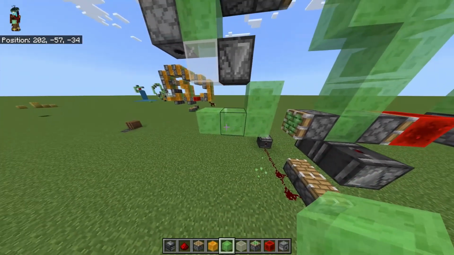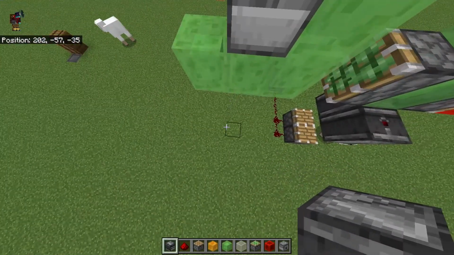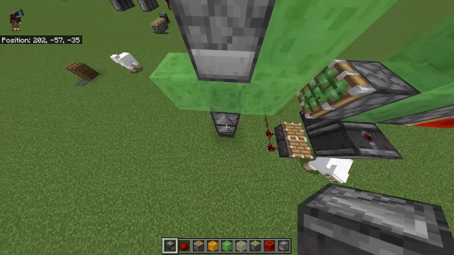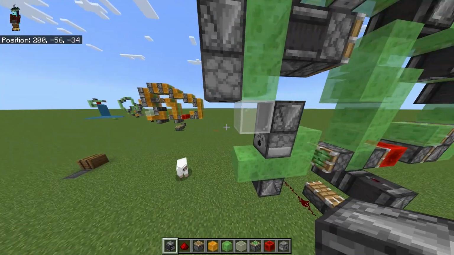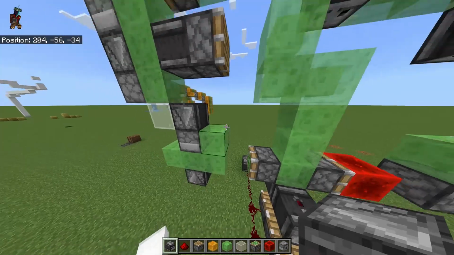Place 4 slime blocks in an L shape, then place a dispenser right here, and place an observer facing downwards right here. Now you just need to put a lava bucket inside of this dispenser and a water bucket inside of this dispenser, and this thing will just start moving.